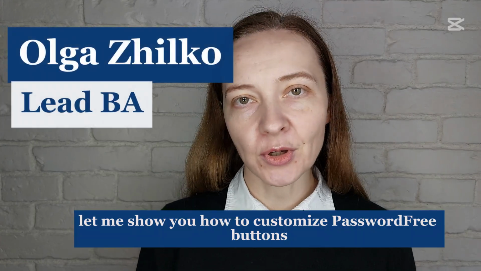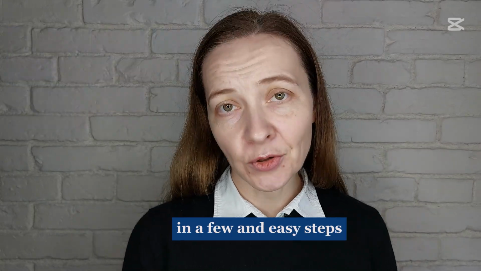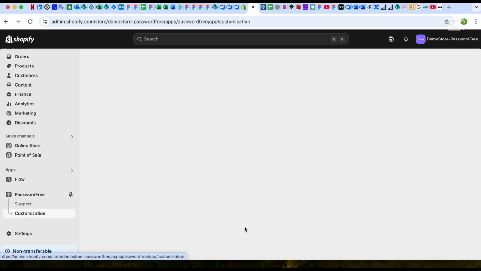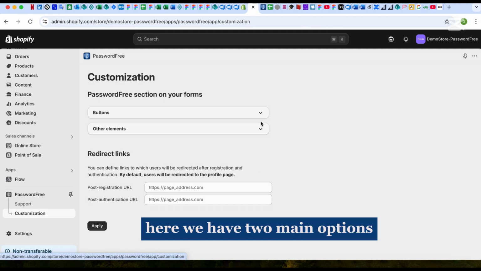Let me show you how to customize PasswordFree buttons in a few easy steps. Open your PasswordFree app and go to the customization page. Here we have two main options: buttons and other elements.